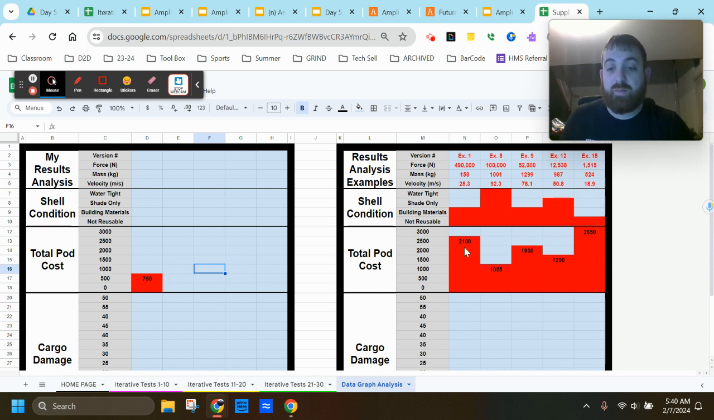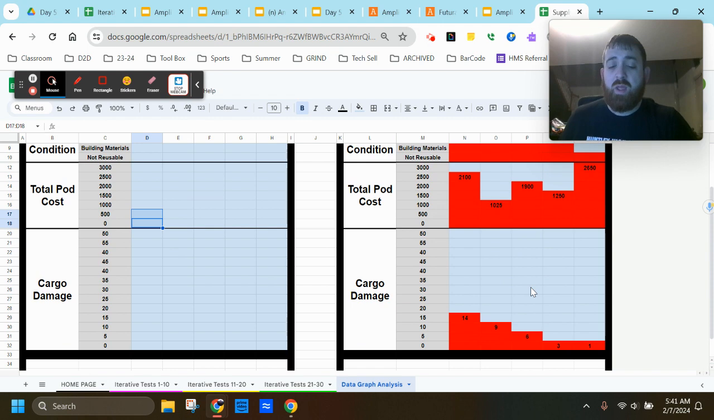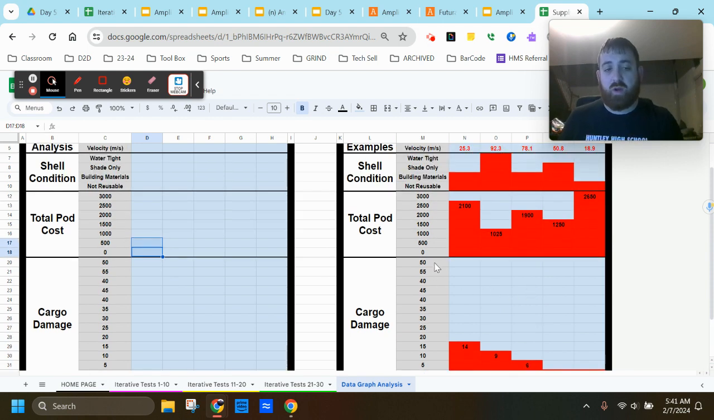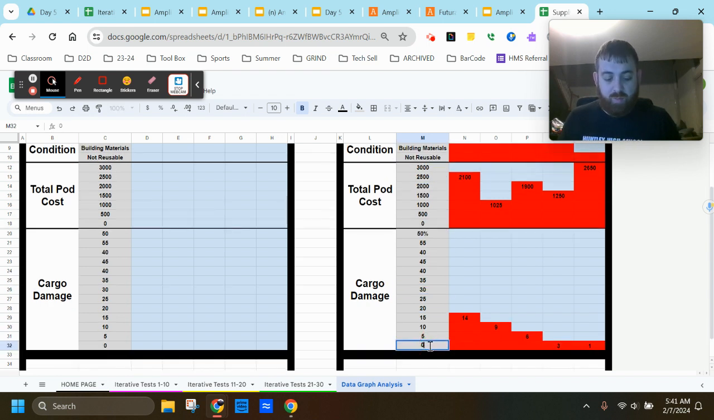So again, I can compare and contrast and say, oh, look, my version 15 was very expensive at $26.50, and my version number 5 was far less, at $10.25. Then we're going to go to cargo damage. These are percents. Okay, so this is 50% all the way down to 0%.